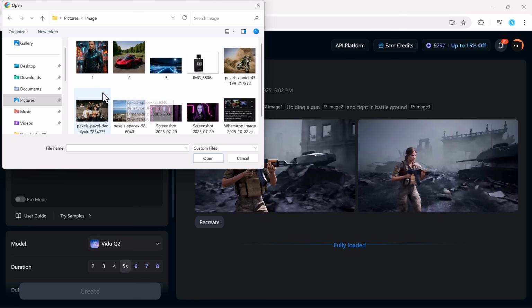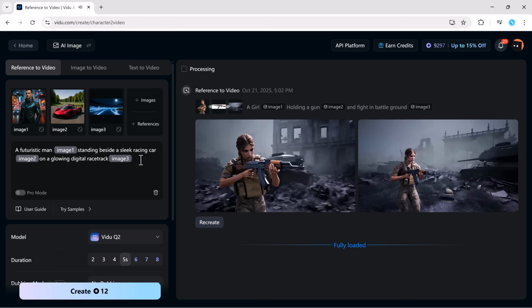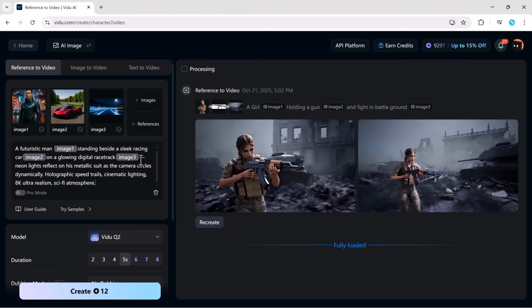This time, I'll upload 3 different reference images, one of a man, one of a car, and another of a racing track. Next, I'll enter my prompt: a futuristic man standing beside a sleek racing car on a glowing digital racetrack. Neon lights reflect on his metallic suit as the camera circles dynamically. Holographic speed trails, cinematic lighting, 8K ultra realism sci-fi atmosphere.